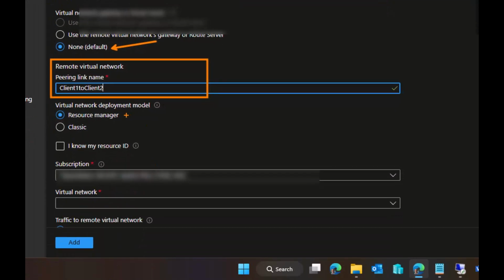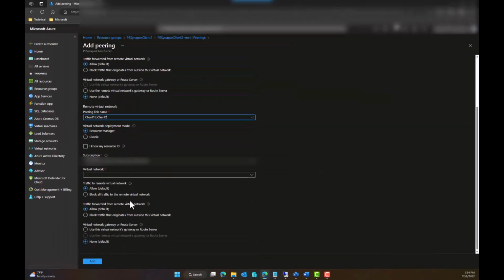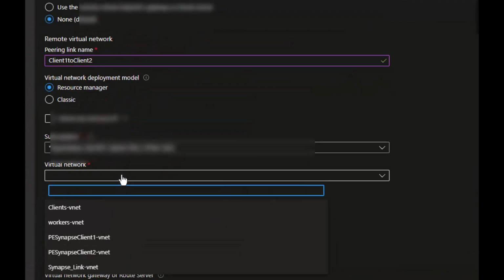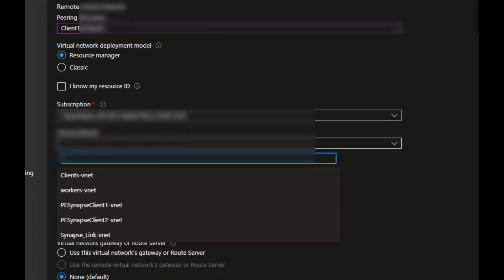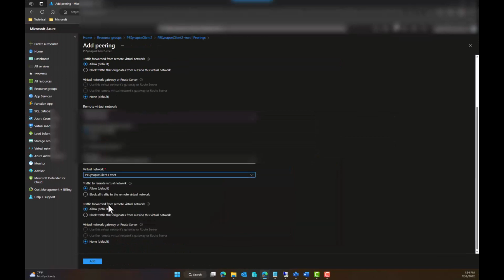Rest of the options here, we're going to pick Resource Manager. No need to use Classic anymore. Our subscription, and then we're going to use the drop-down box here, take a look at our VNet that we want to put this in. All right, so I'm in Client 2 right now, so the VNet that I'm targeting is going to be to create a peer over to Client 1's VNet. So I'll choose that option here.